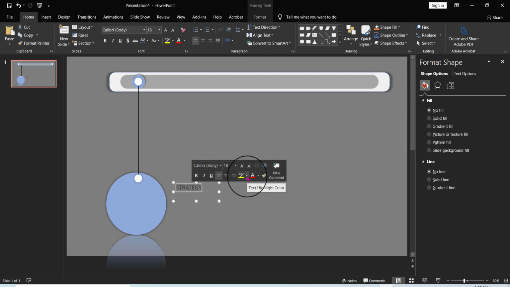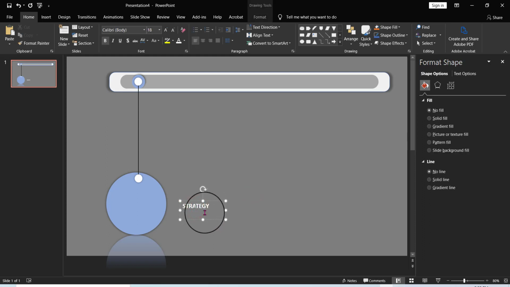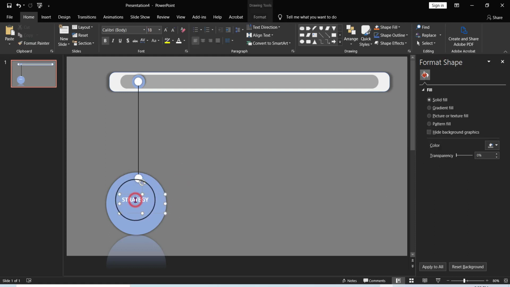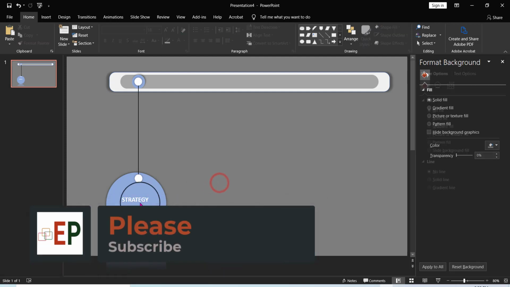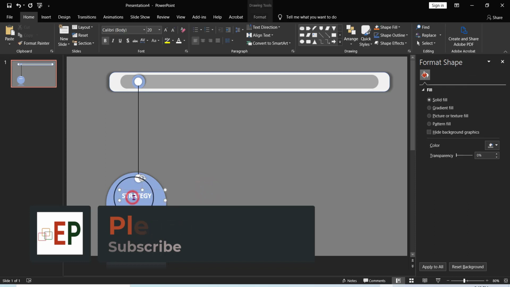We're going to make this bolder, then white. Okay, so we have strategy. I'm just going to drag the strategy here, put the strategy here. Right, good. And then leave it this way. I just like it better this way, so I'm going to leave it this way.